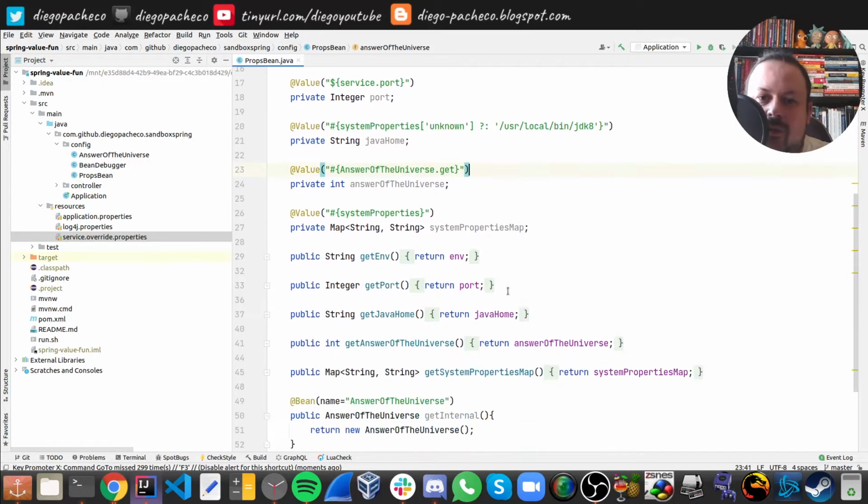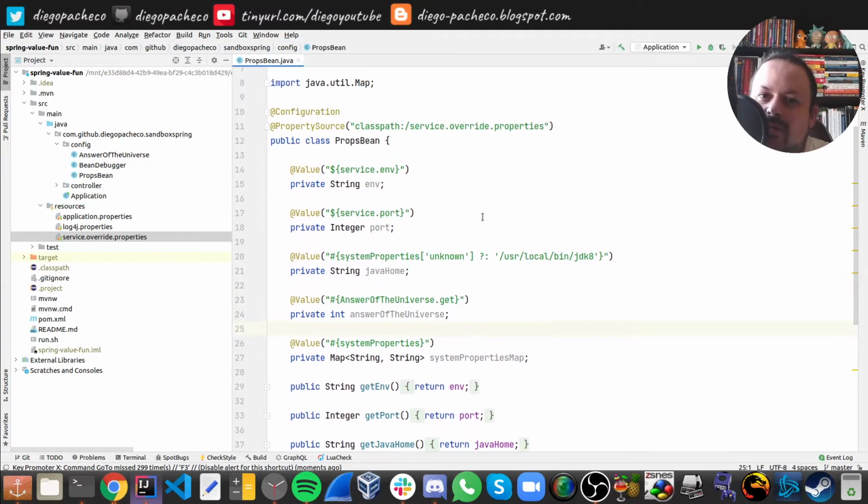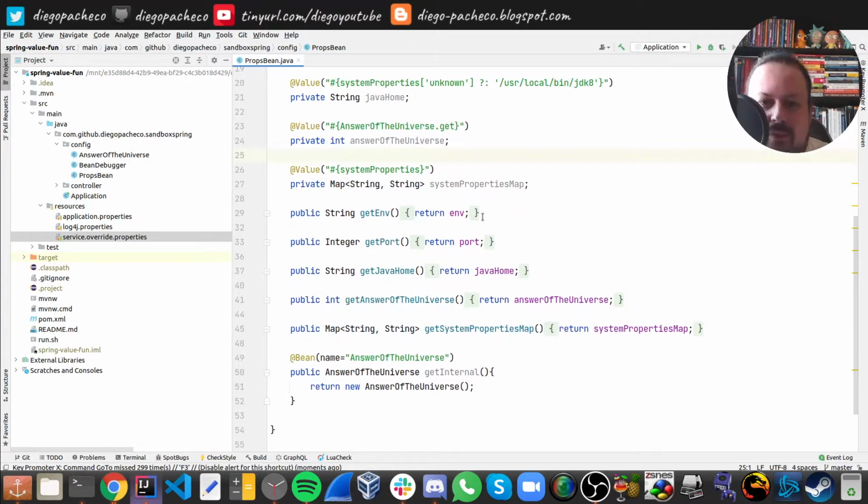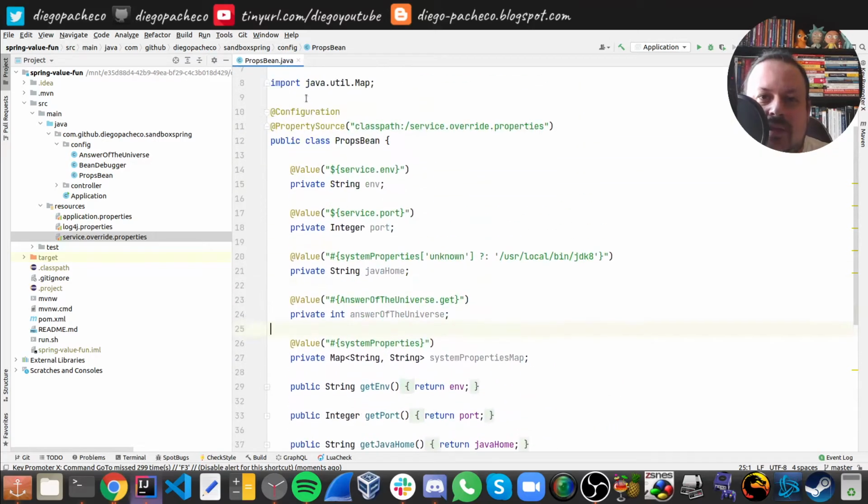So that's pretty cool. And we also can do stuff like this, system properties, where we get the whole map of system properties and we inject it here. So @Value in Spring has lots of power, and with power comes responsibility.